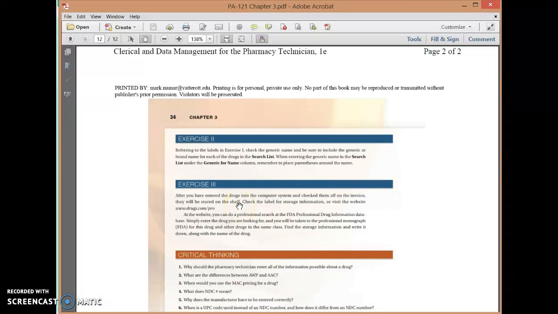So exercise 1 is screenshots of each drug after it's been entered into the system. Nothing for exercise 2, because in exercise 3, you're going to list brand name, generic name, and storage information for all 10 drugs. Okay? So you should have 10 screenshots for exercise 1 and a list of 10 drugs for exercise 3. All right?